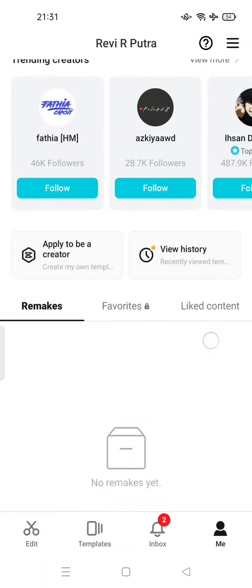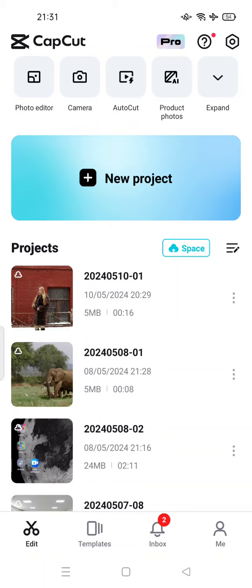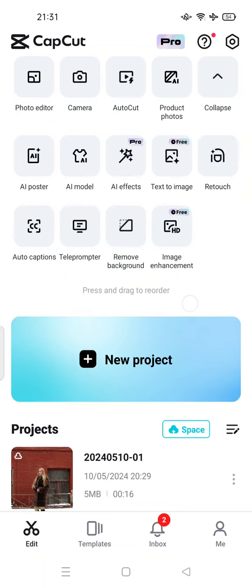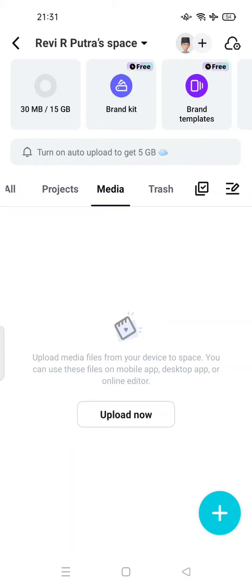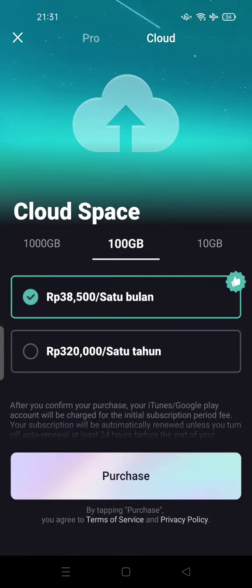You can register or sign in. After that, you can use this space. So you can tap the space icon, and I got 15 gigabytes because this is free. But you can upsize your cloud space by purchasing some.